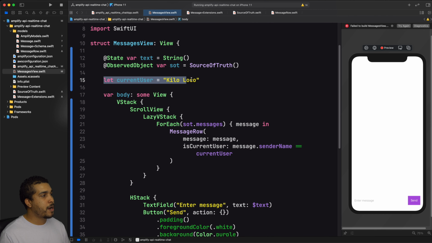So we have this property right here just called current user, and I'm going to give it a string called Kilo Loco, and if the message sender name is equal to the current user right here, then that's what we're going to be passing into our message row. So if it's true, blue bubble; if it's false, green bubble.